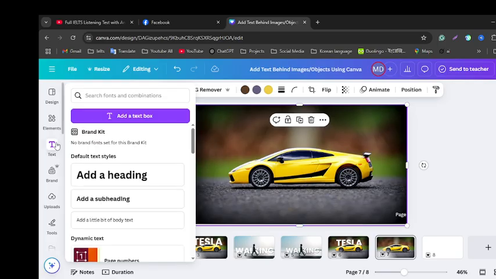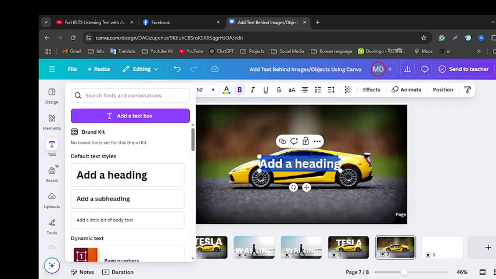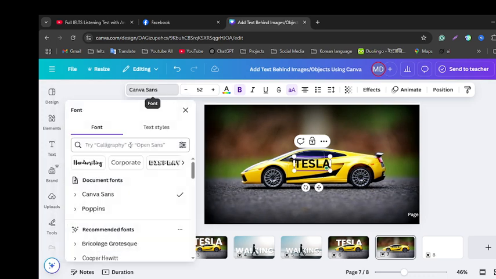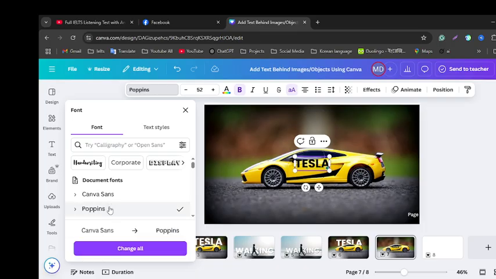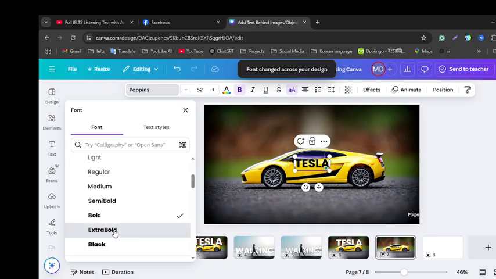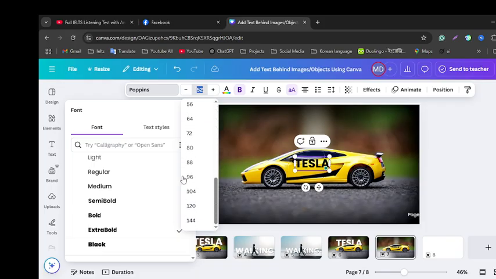Then I will add text. At the left hand panel here is text option. I will add a heading. I will make this text uppercase, and then I will change the font family as well to Poppins. I will select Poppins extra bold. Then I will increase the font size as well, 144 pixel.